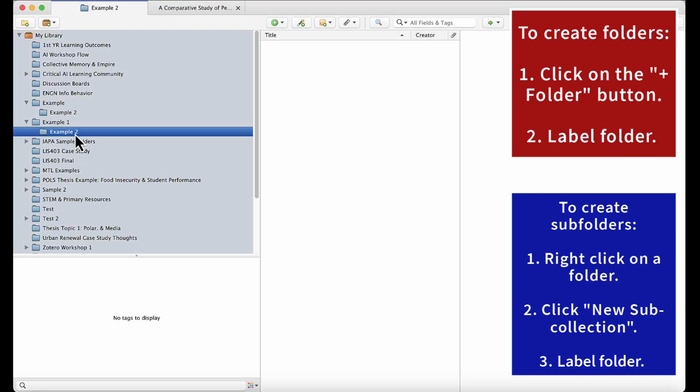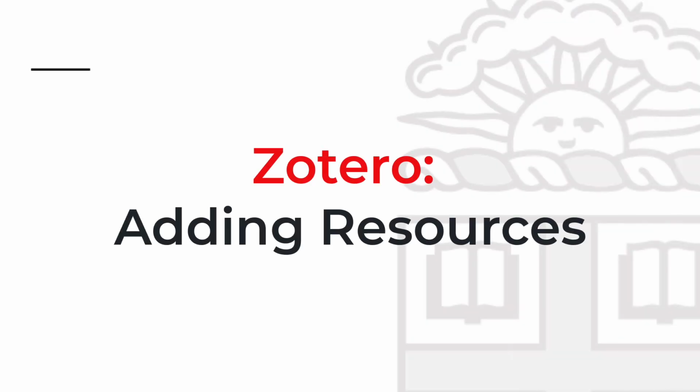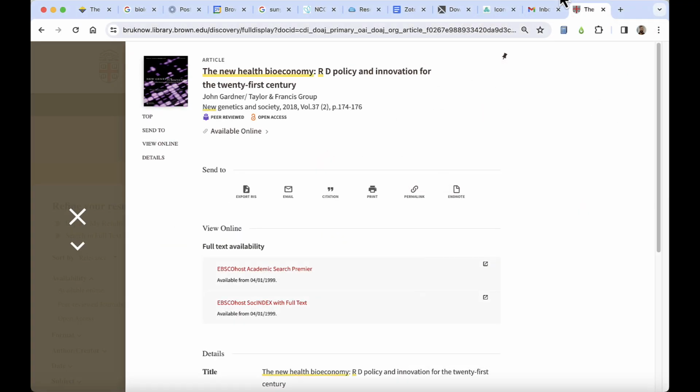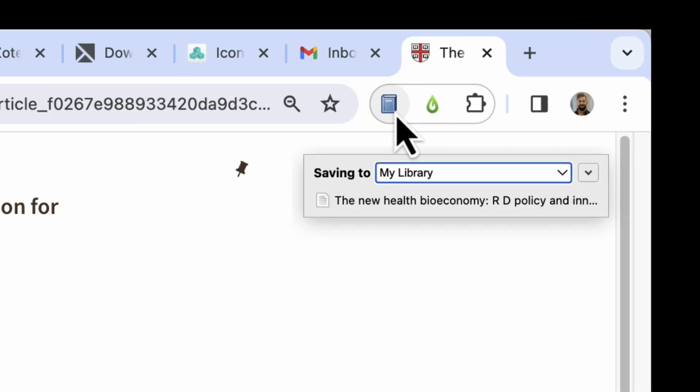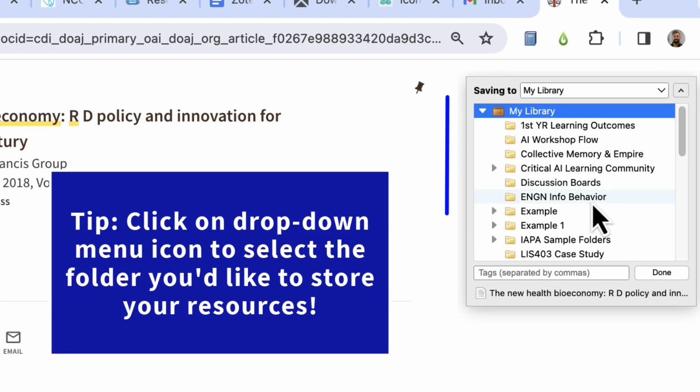Now that we've set up some folders, let's chat about adding some resources. There are multiple ways to add references to your library, and we'll cover a few. Add from the browser with Zotero Connector, drag and drop documents, or manual entry. The connector is a browser extension that automatically captures citation information. Simply click on the browser extension.